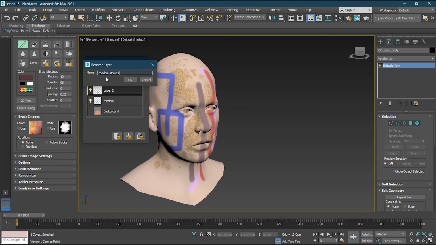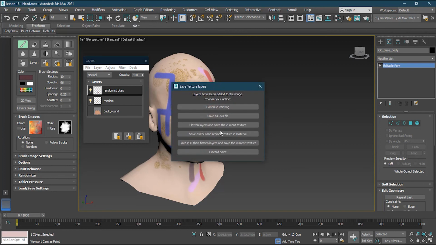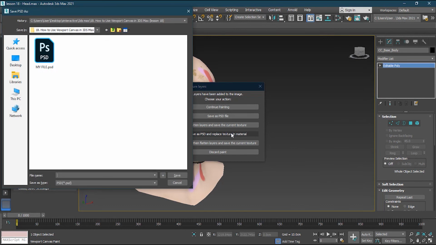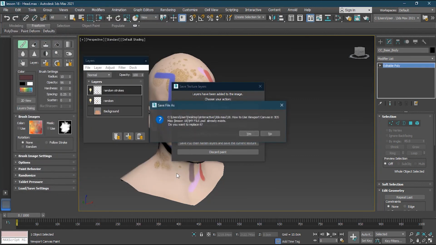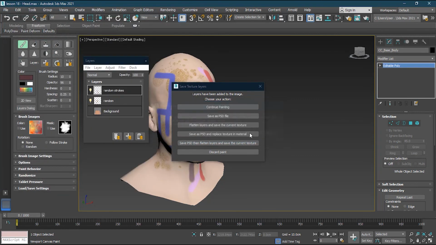Okay, now because I reset it, I have to save it again. So I will right click here. Again, I will choose the same option, save as PSD and replace. Okay, so how about I replace it with my existing file? I will click over here and I will overwrite it. So yes, I want to overwrite, and then I will have this file.